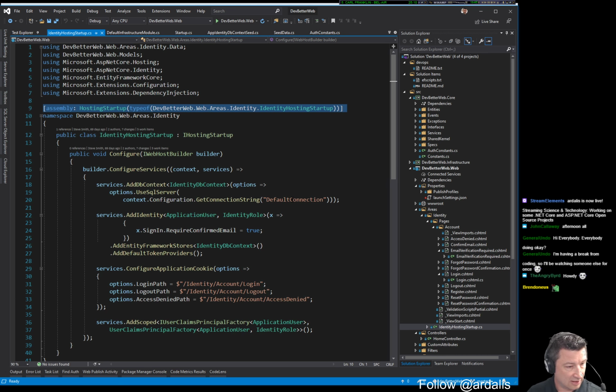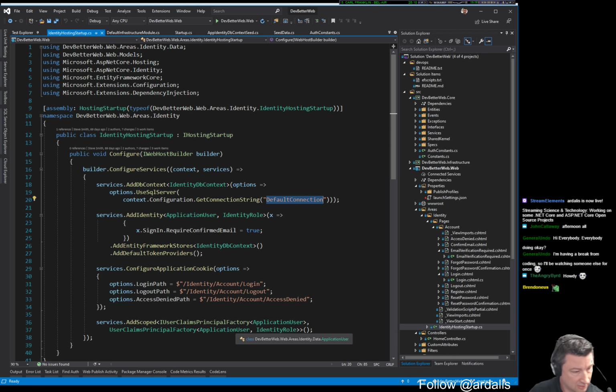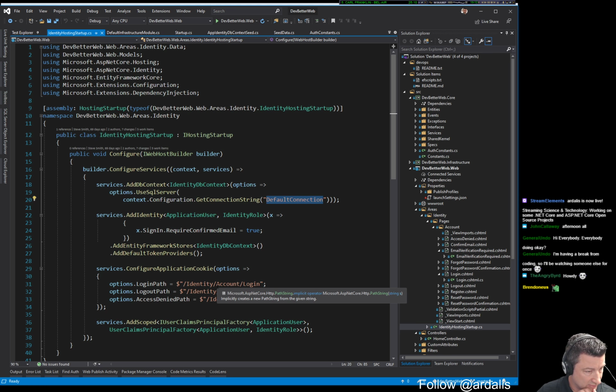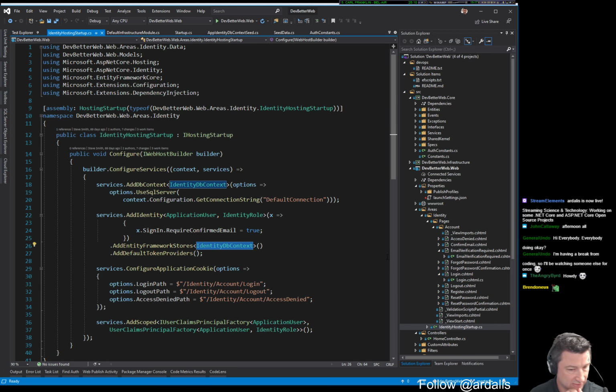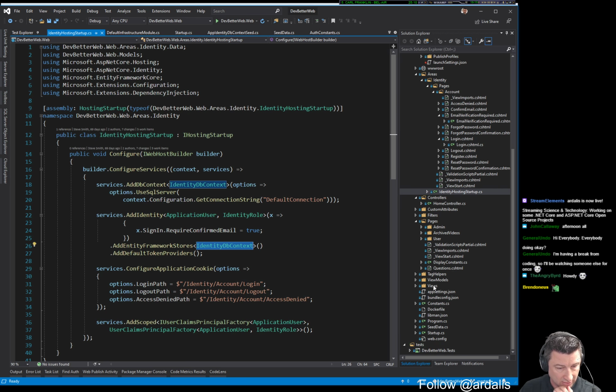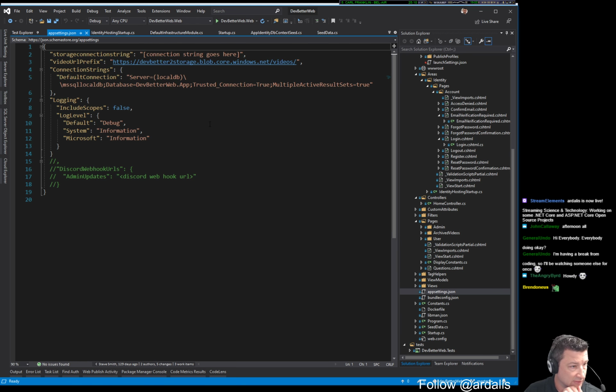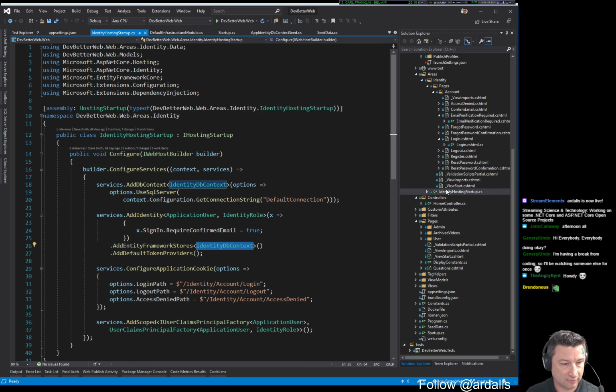Alright, so this talks to default connection, adds the identity, configures the cookie. This is what should be making everything work. It uses the IdentityDB context. And my app settings for that are all this local server. Okay. Alright, that still doesn't tell me why it's not working, but at least I found where it's configured. So we add identity. What is keeping this from working?